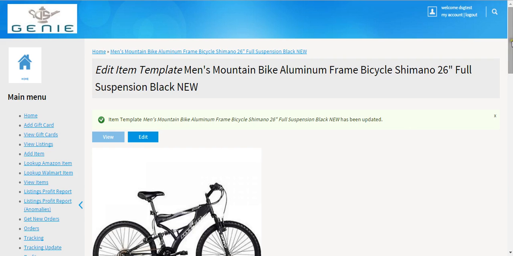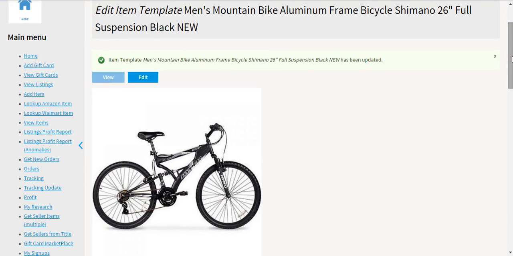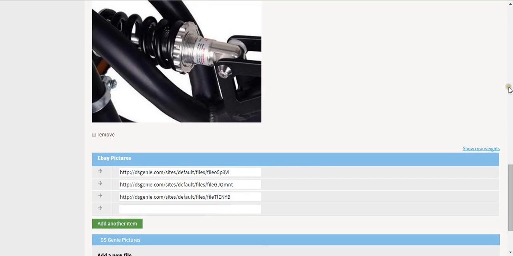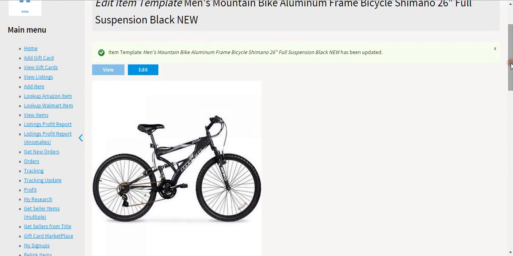On the following page, it would have pulled all the images from eBay, not from Walmart, from the eBay listing that you put in there. If the images have watermarks, you could delete them. You can hit remove and add new images at the bottom. But as you see, these images don't have watermarks. When I first started, I only looked for eBay listings that didn't have watermarks, so I could skip that process.